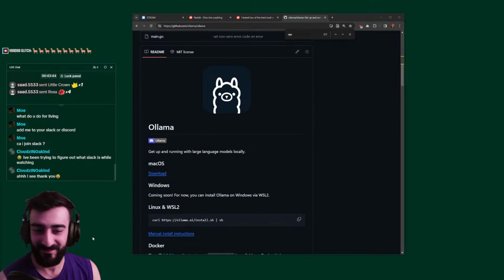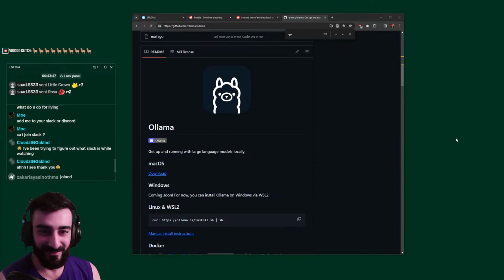Yo, Voodoo Glitch with the emojis. You posted dolphins on my last one, llamas on this one.